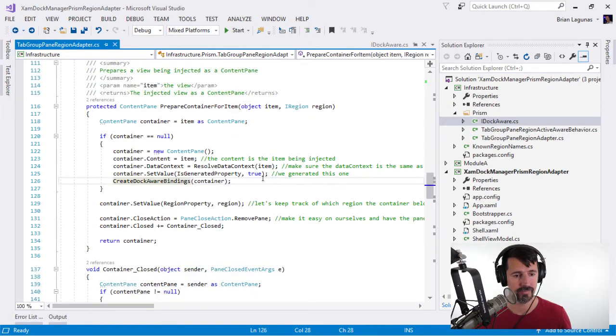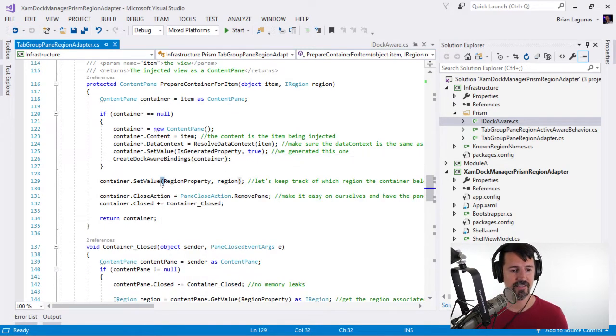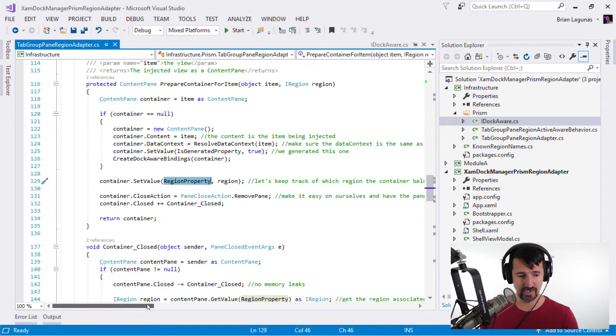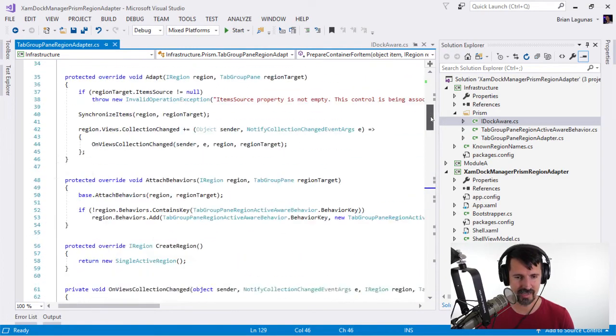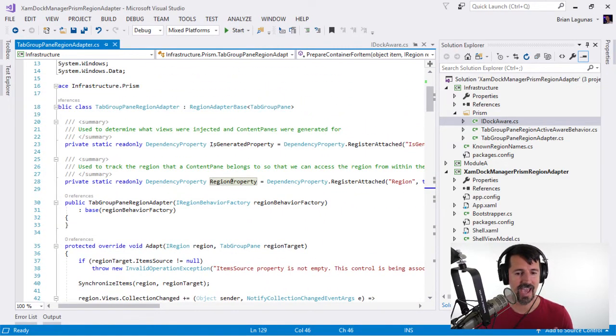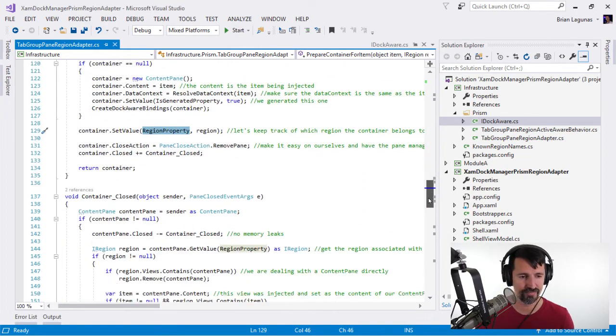Let's back up a little bit. Okay. Then I set the region property on the container. This is another attached property because we needed to keep track of which region the container belonged to, because you could have multiple regions in different areas of the dock manager. I mean, this gets really complex. So I needed to store that off. So once again, I have an attached property, which I could attach that information to the region.